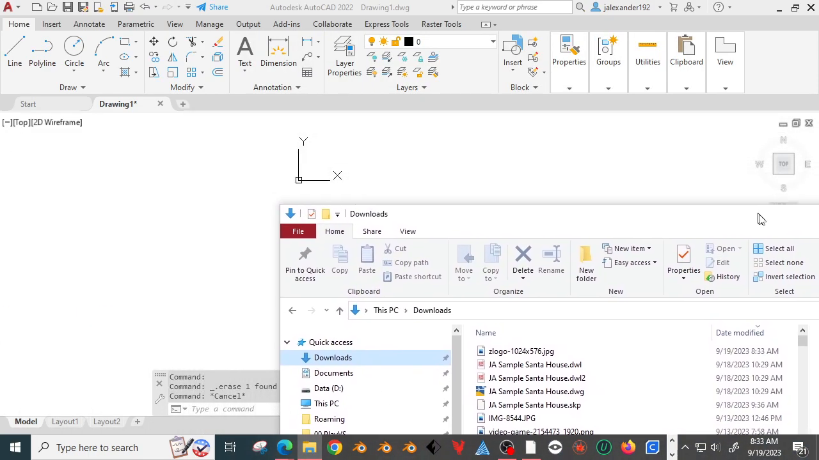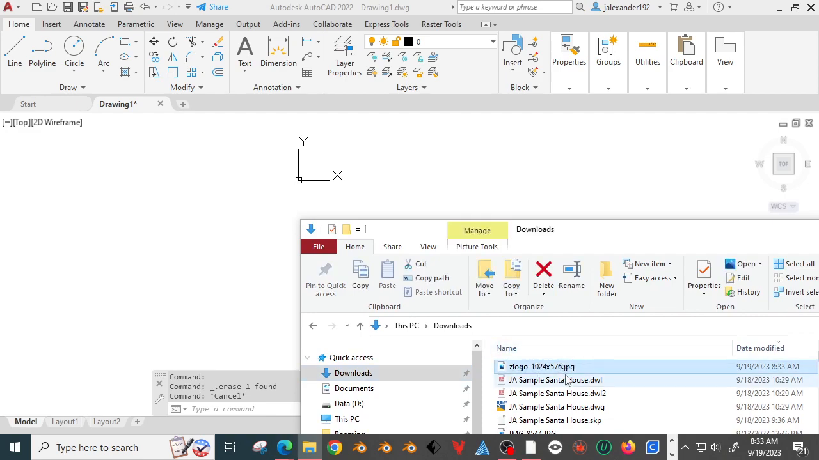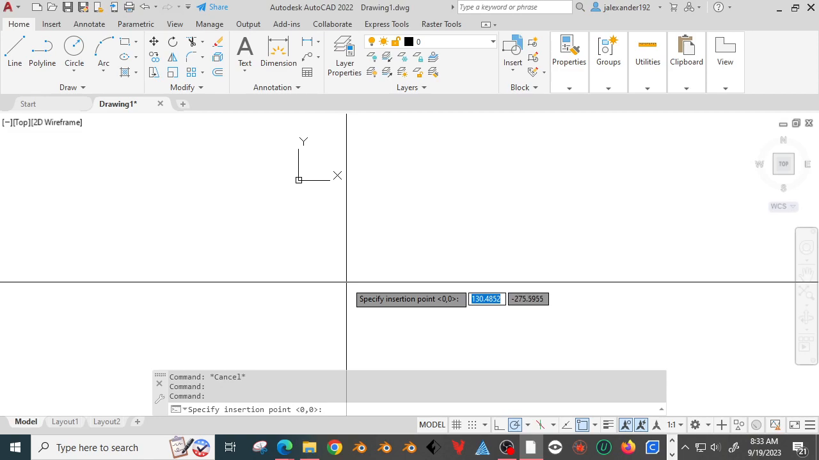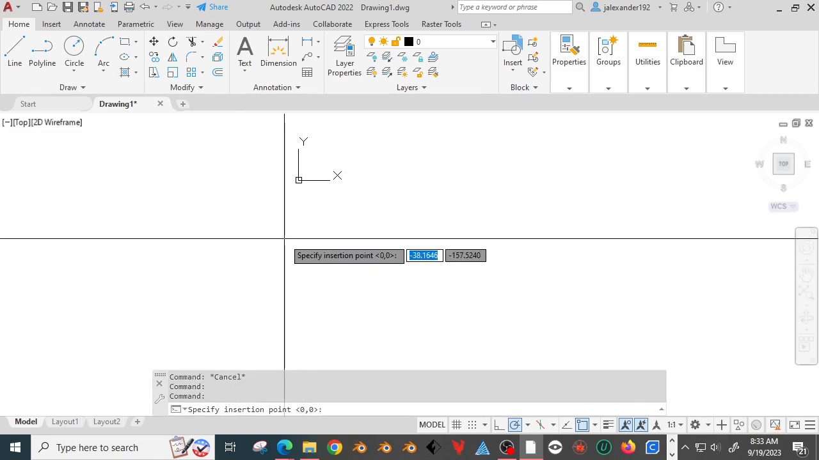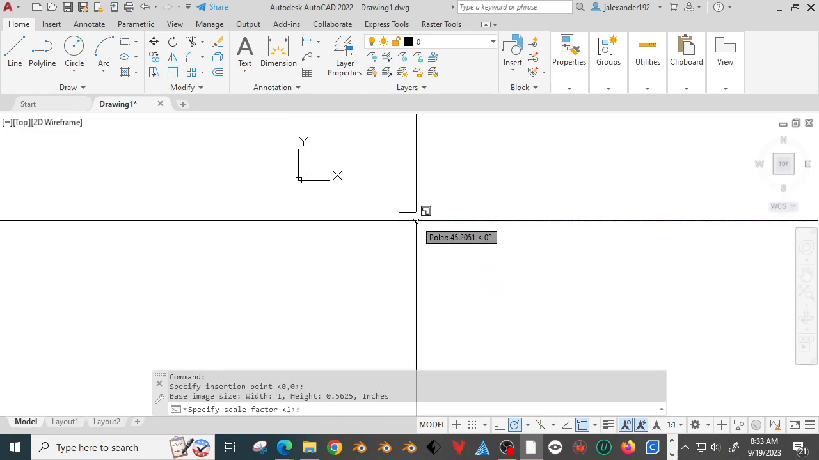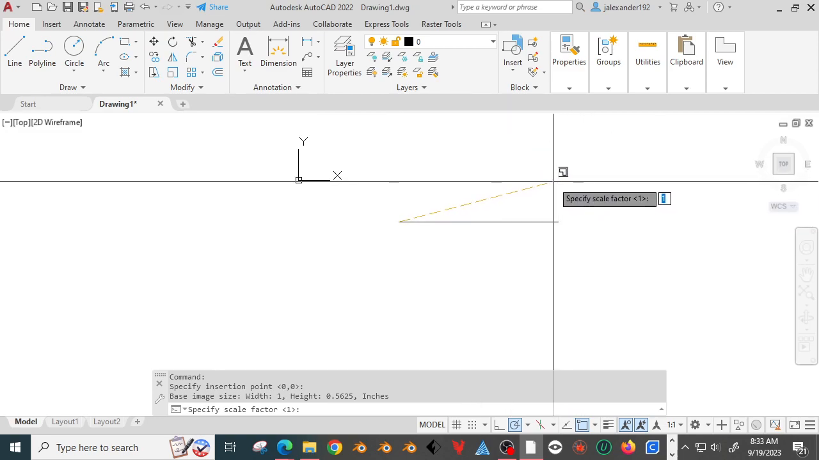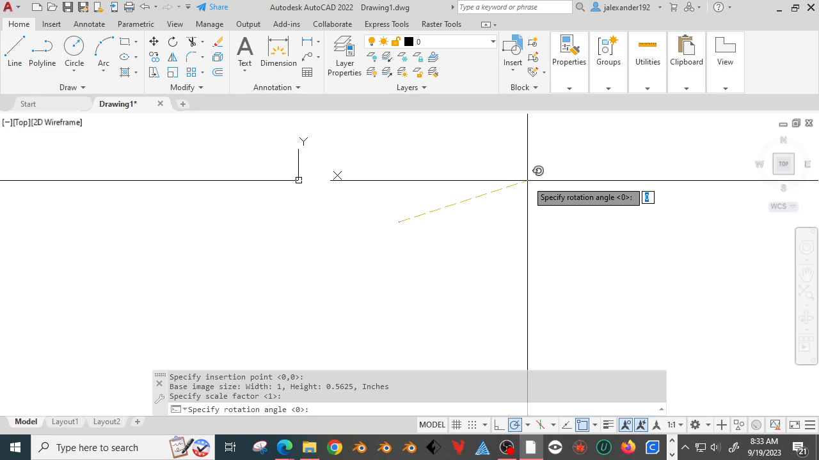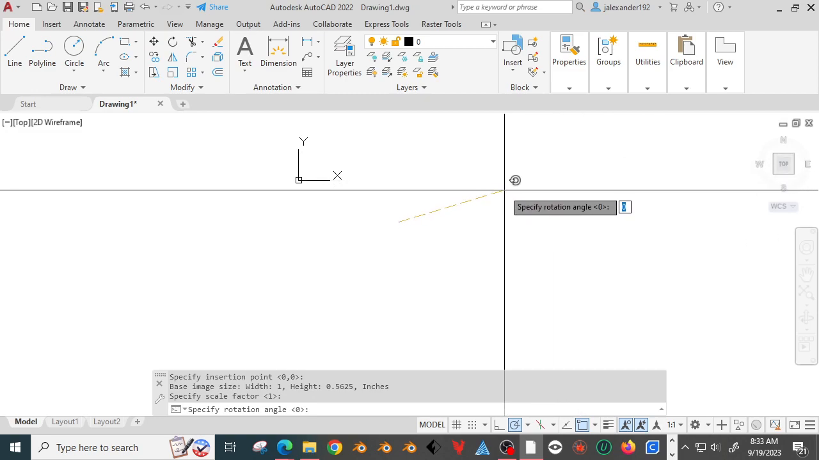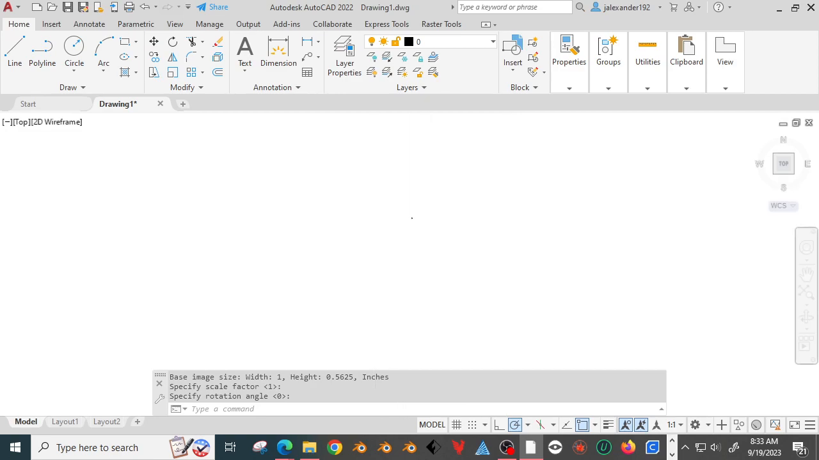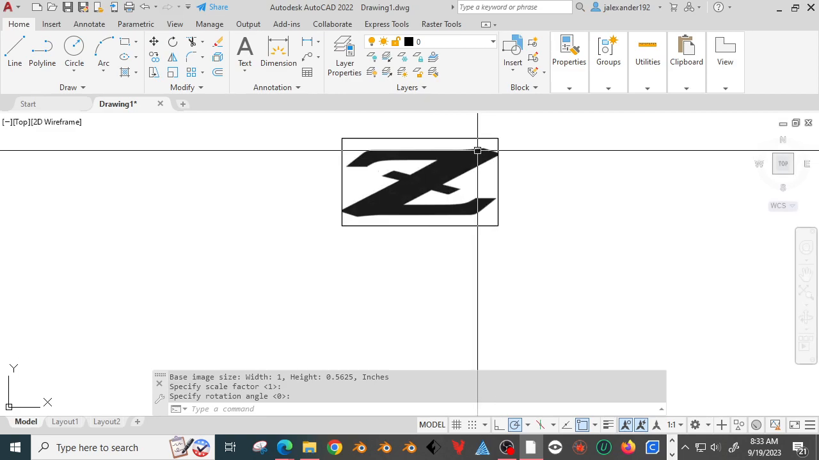And I'm just going to show you. I can select the logo and just drag it in. Now, when I do that, it says specify insertion point. That's just asking you where you want to put it. I'll put it here. And then it basically lets you pick a size. If you don't know the size, you can just hit space. That'll do the default, which is 1. And if you don't know the rotation, just hit space. What happened with me is it actually made a tiny one.